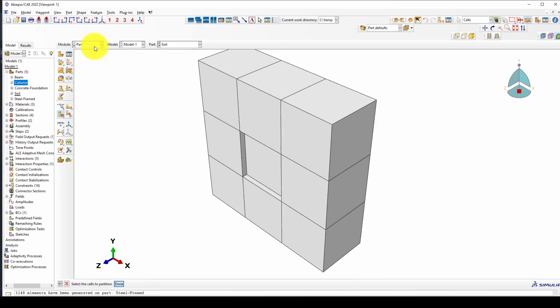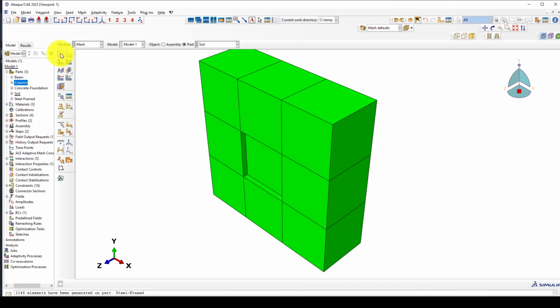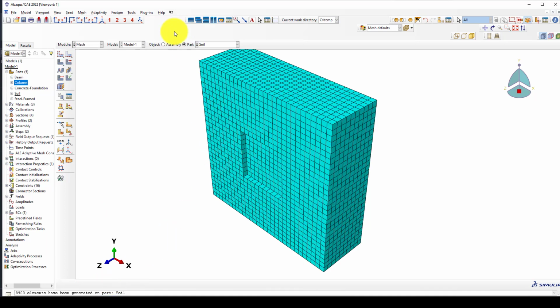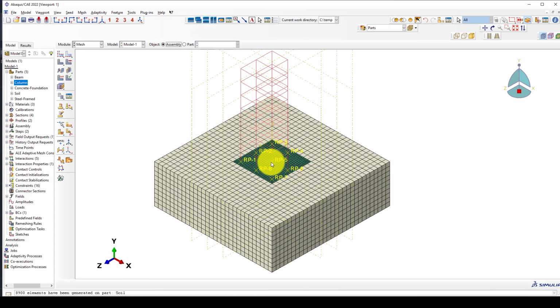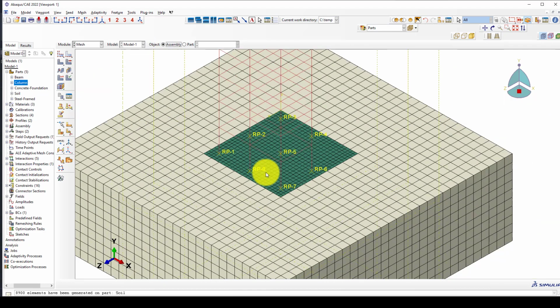So we did some meshing, and you can go to the mesh now. It's green, and we can give 1 meter. It's okay. Now we created the mesh, and we're going to go to assembly and see the structure. It seems like this.